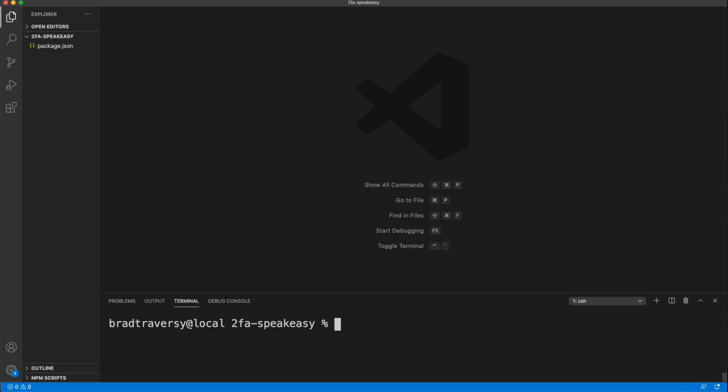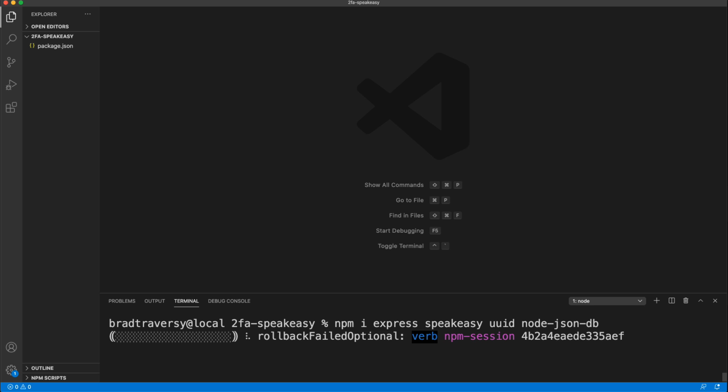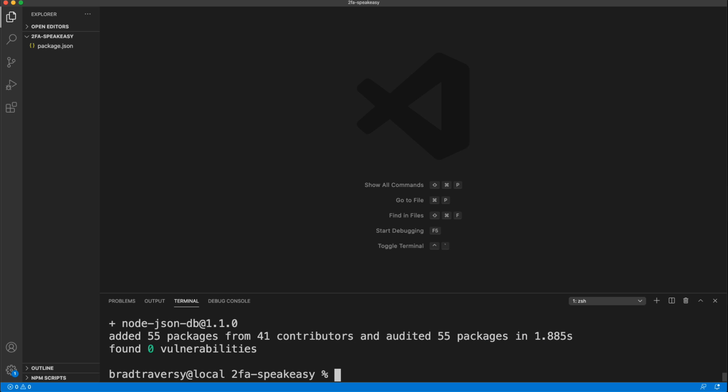So from here, let's install any dependencies we're going to use. So we'll install Express. We're going to install the Speakeasy library. We're going to install something called UUID to generate a universal unique ID for the user, and then also node-json-db. And again, you could do this with any database at all. This is just a simple solution for this video.